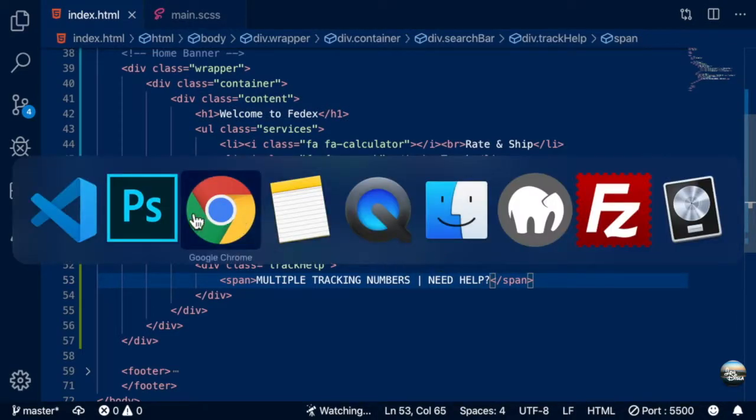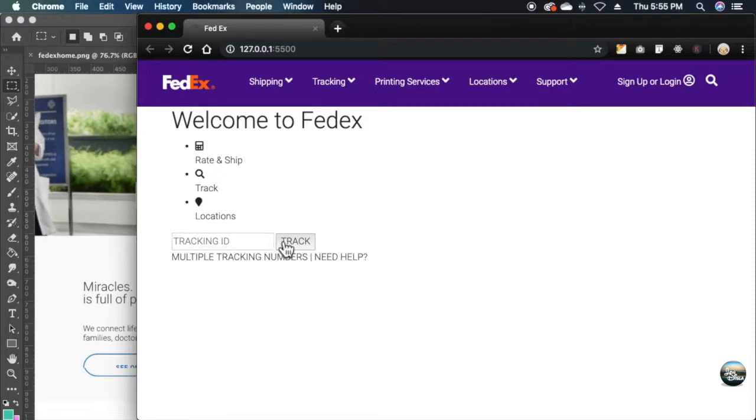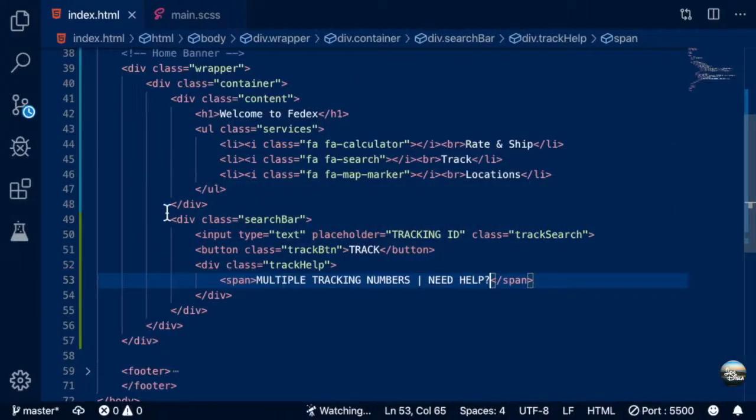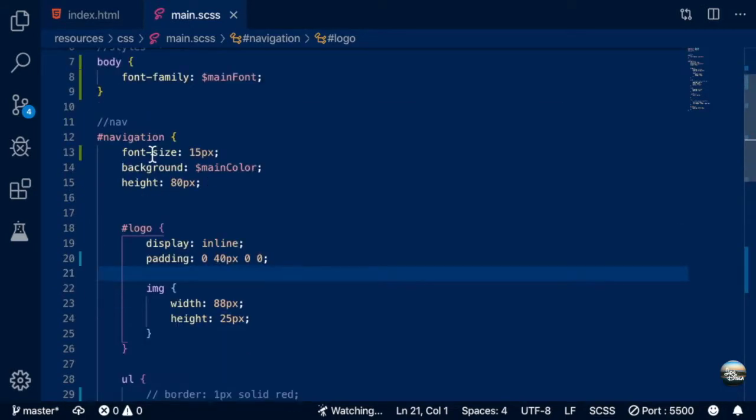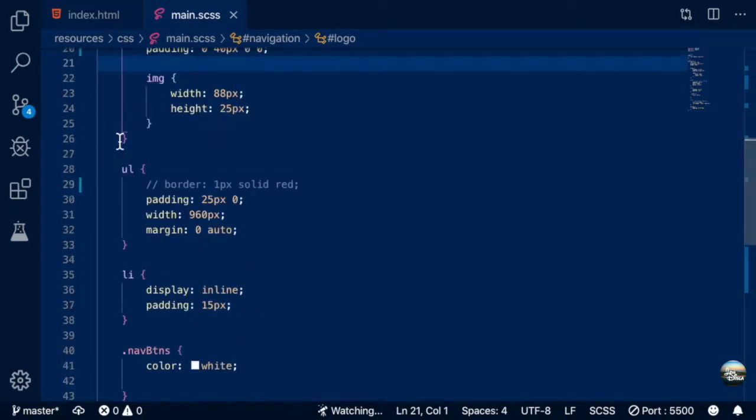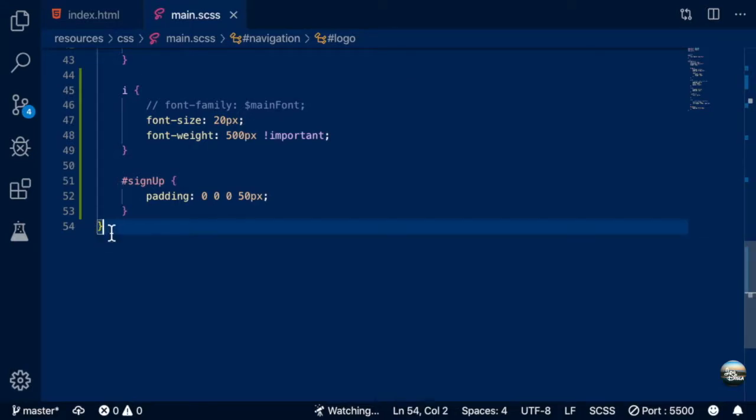Let's go back to the site. So this is how it looks so far. So we have the placeholder and everything. All right, so pretty much the HTML is done. So going to add the styles now. So going back to the CSS. This is the first section of styles. The navigation is done here. This is where the navigation ends.